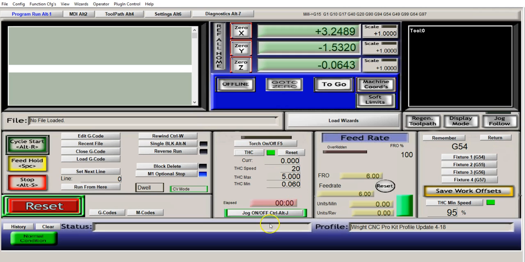And we can also turn the THC on or off. The system is going to automatically control it. THC on gives us a little bit more control. So you can run it with the THC on, but THC off, the system's automatically going to run with the THC anyway, simply because that's how we have this system set up.